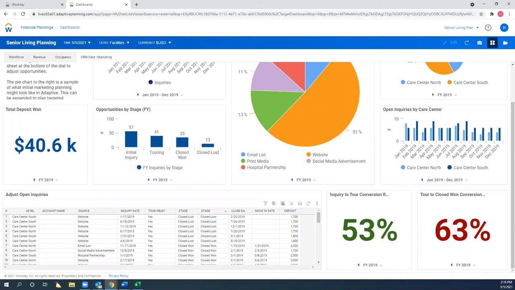Everything we have seen today is just a fraction of the value that Workday Adaptive Planning can add to the budgeting, forecasting, and reporting processes for the senior living and healthcare industries.